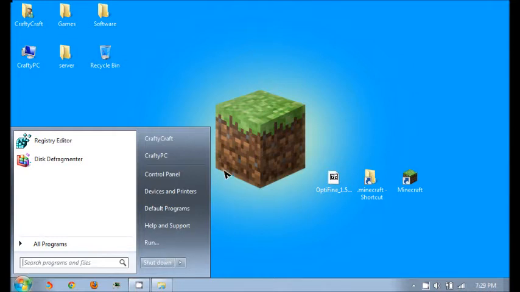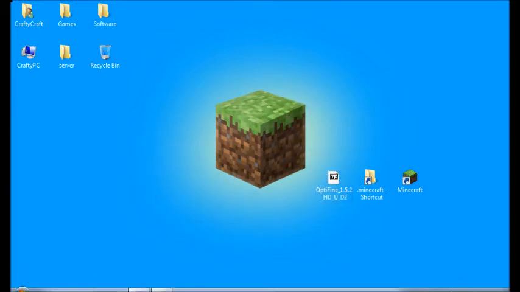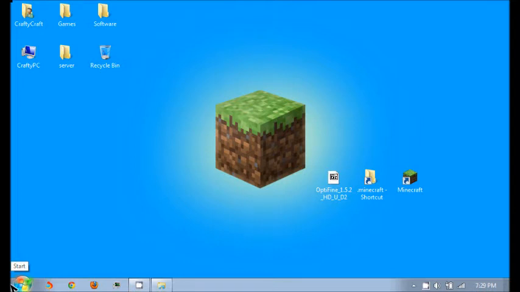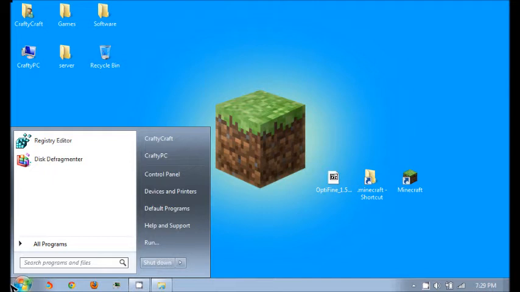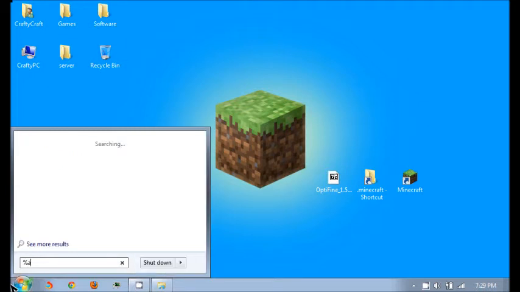Okay, first what you're gonna need to do is you must have Minecraft, and then you must have this Optifine. The download link is in the description. So first click on the start button to go to the directory of Minecraft, and then type in the search box %appdata%.